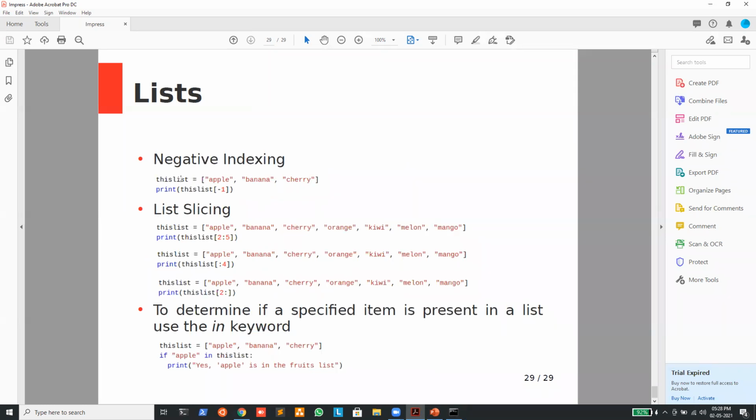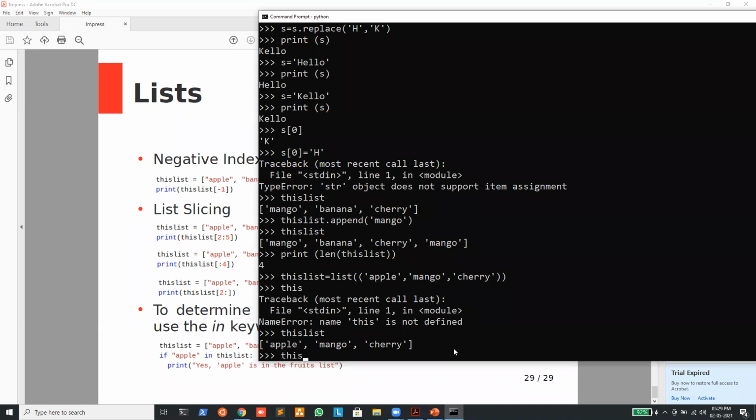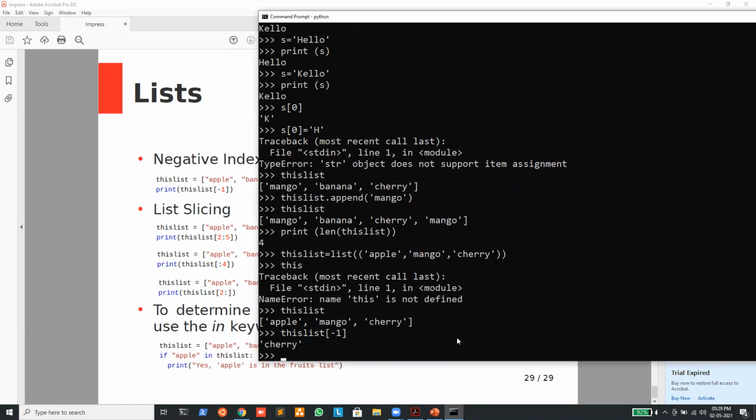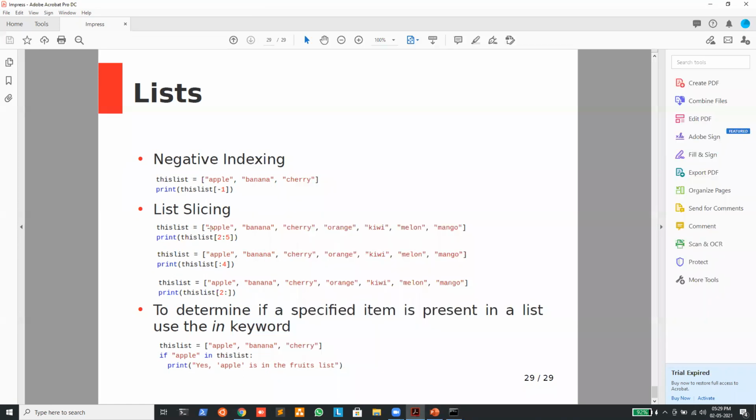Again, since it is ordered, there can be a concept of indexing. So obviously we can have negative indexing as well. If you remember, what is the function of -1 in indexing? The last item of the list. So if I print this list of -1, the output will be cherry.